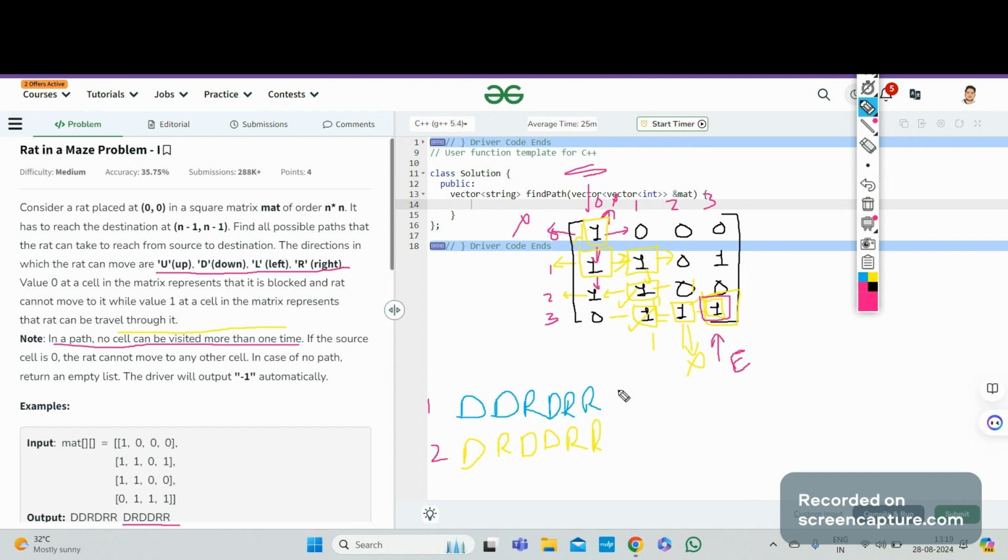So what will be the time complexity for this? Time complexity will be: you will traverse the matrix which will take n cross n time, n square, and you are moving in all four directions. So basically it will be like 4 raised to the power n square, because every time you are traversing the whole matrix and taking all four directions. So it is 4 raised to the power n square.